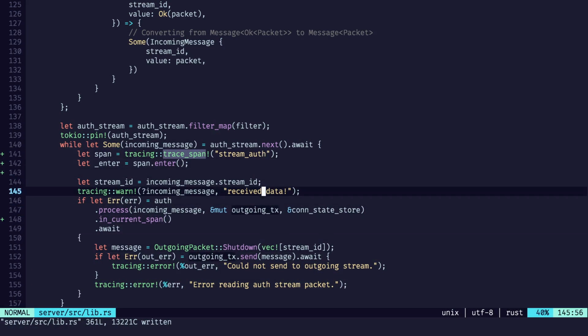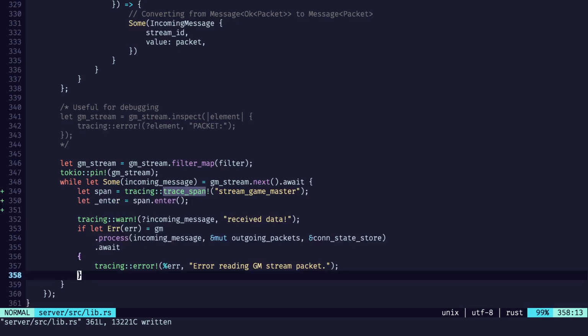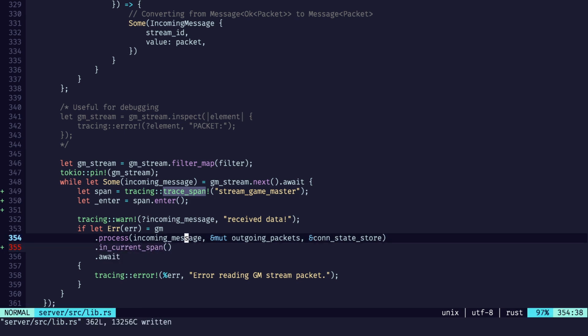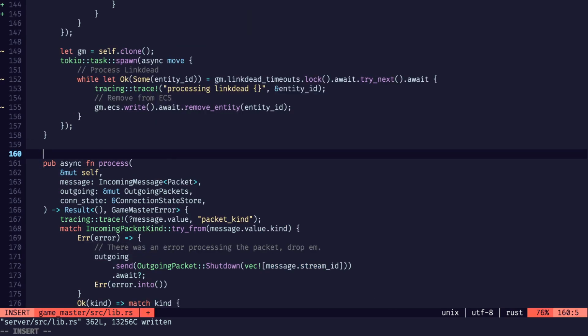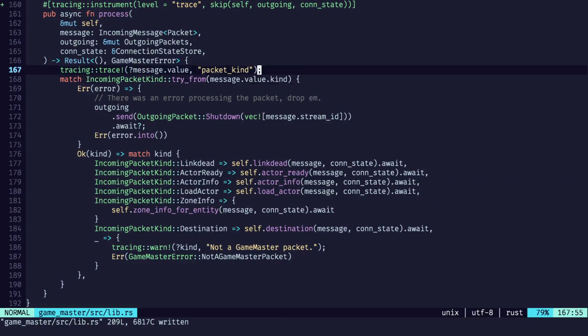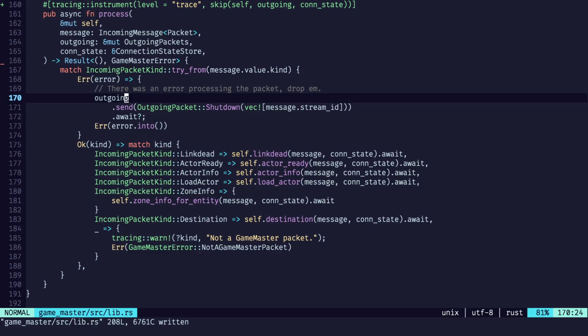Okay. Back down to Game Master process. Plus an in-current span on that. Don't need that one anymore, the packet kind. Oh, look at these.